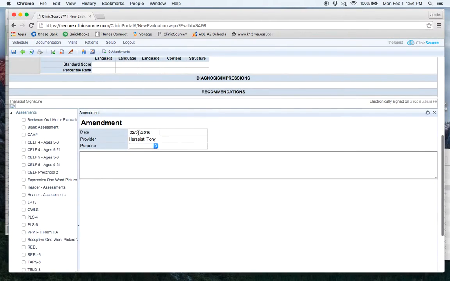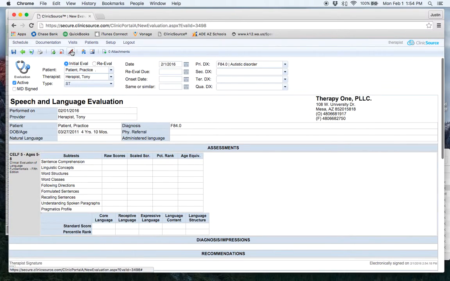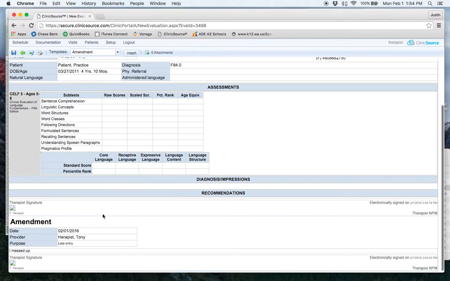Now I've got this amendment down here. I put in the date of the amendment, the purpose for it, a late entry. I messed up. And now I can sign it again, and everything's still valid. It's still all in there, but at the end now I've got the amendment. It says I messed up. You know, whatever the official stuff that you're going to put in there.